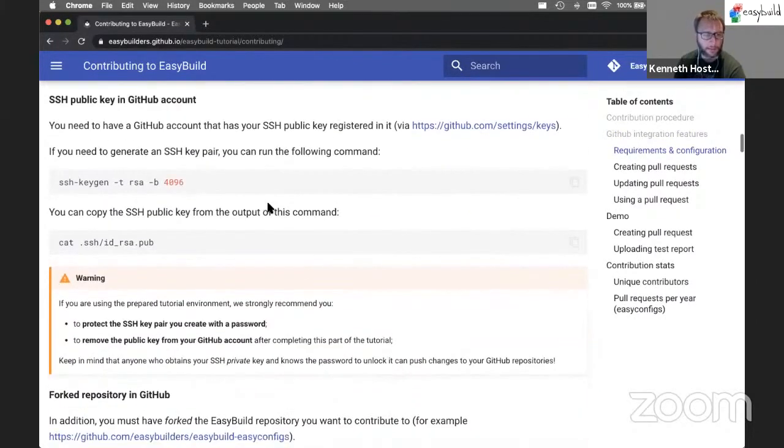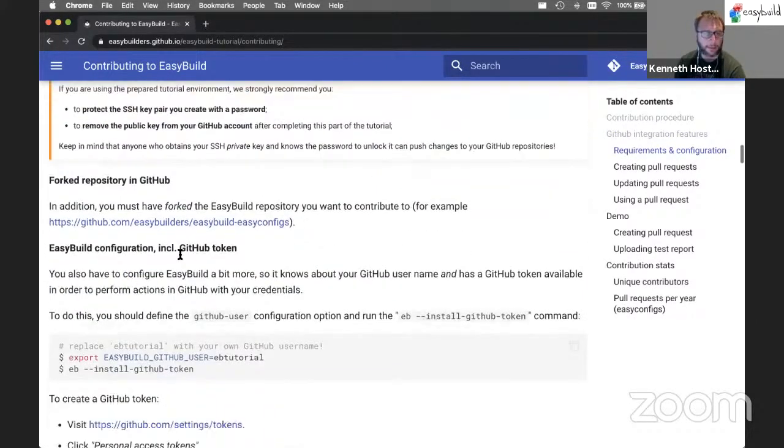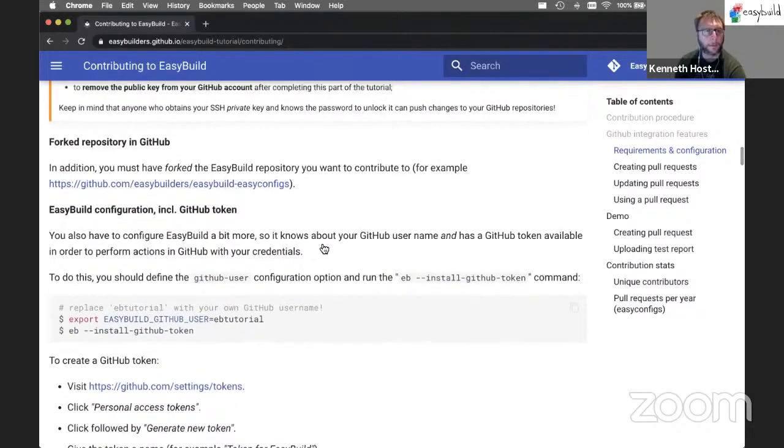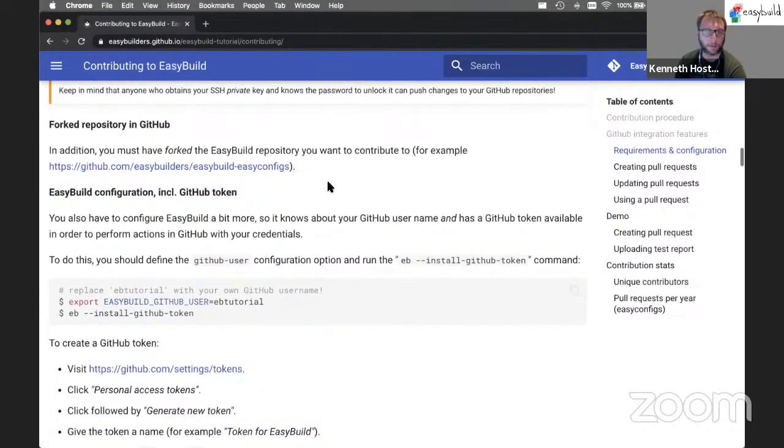And you also need to give EasyBuild a GitHub token, so it can perform actions using your GitHub account automatically, without you having to click around in GitHub. And you need a fork of the easyconfigs repository in GitHub as well. I'm zipping through it pretty quickly, but what you need to do in terms of setup is well documented, both here in the tutorial and also in the EasyBuild documentation.